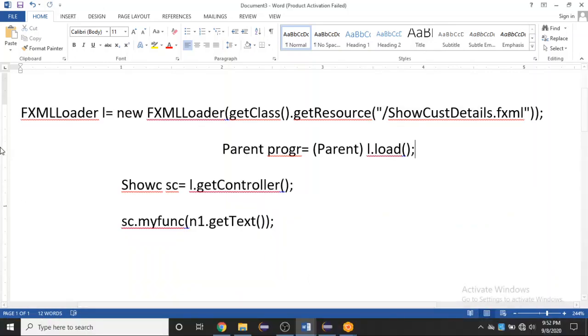Here you can see the code FXMLLoader class with the object L. Then we have a new keyword, and in that we have passed our FXMLLoader, then getClass, getSource. So what is the difference between this?